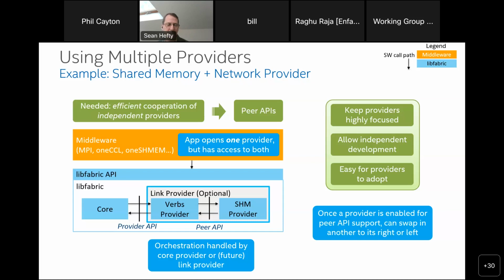This allows the provider APIs to act as discovery mechanisms to see what providers are present and what features each provider has, so it can report that up to the application. We want to do the same thing with what we call a peer API, which allows the providers to talk to each other in an efficient way. In future slides, we'll talk about the orchestration. There are different ways to handle it. It can be handled by one of the providers, for example the verbs provider in this case could handle the orchestration and then decide when it talks to shared memory or not.